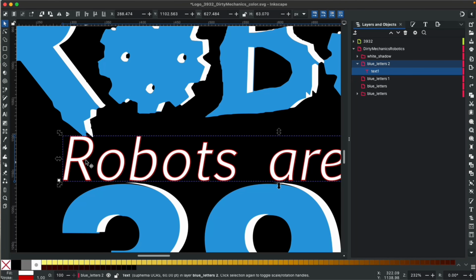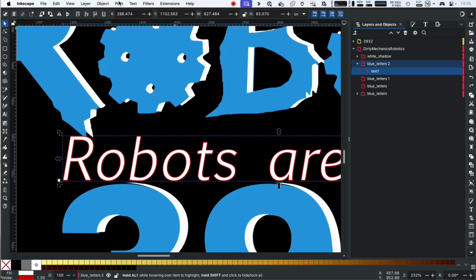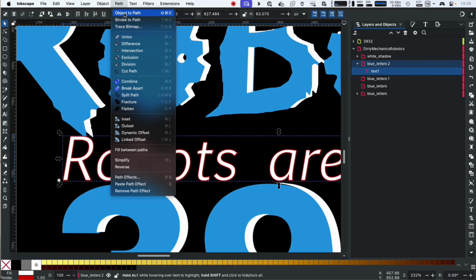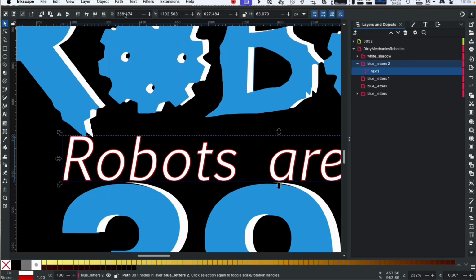So this text is still a text object. You can see over here that it's a T. That's how you can tell it's a text. If you go up to path and click object to path, it will turn anything that you've imported, a shape, a line, a squiggle, whatever, into lines and dots.